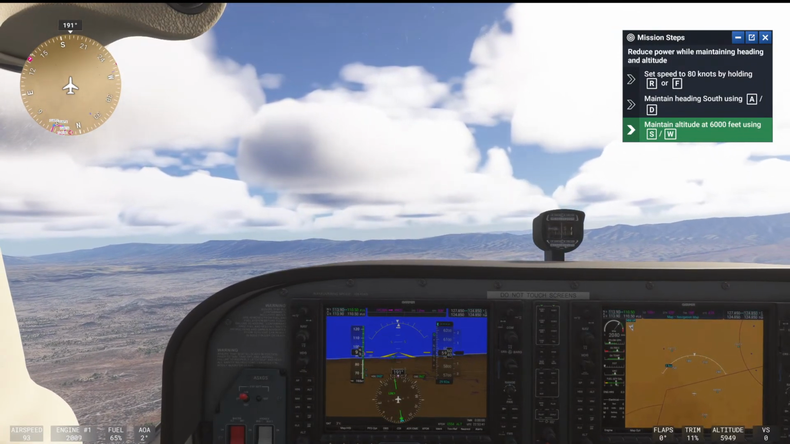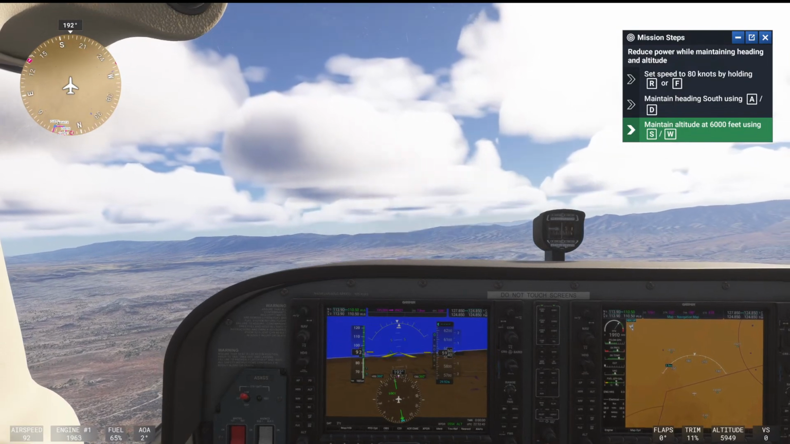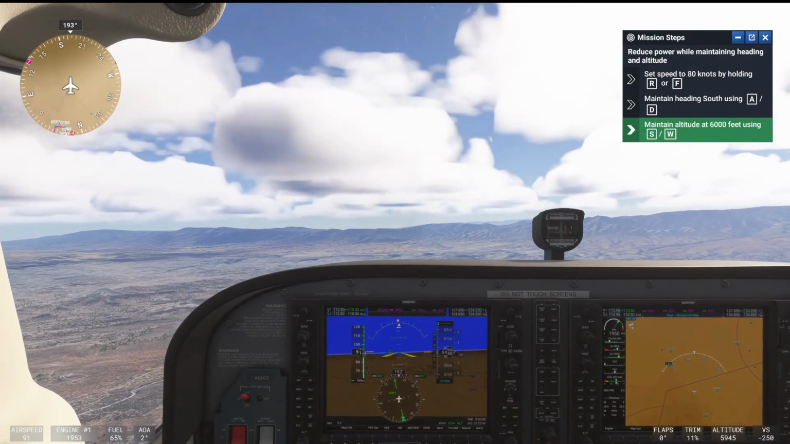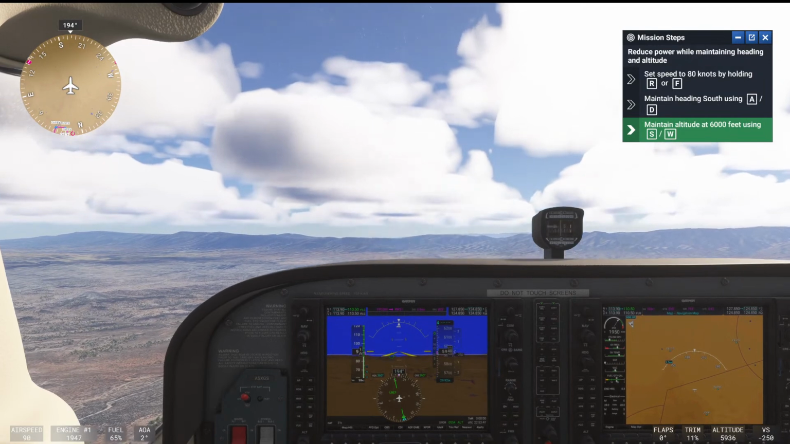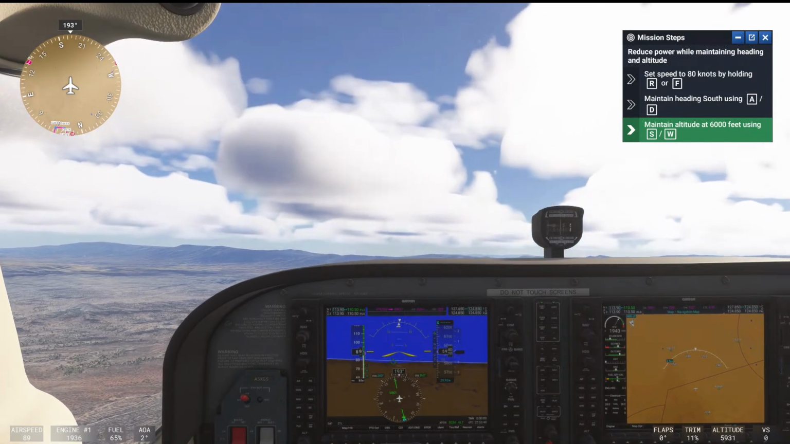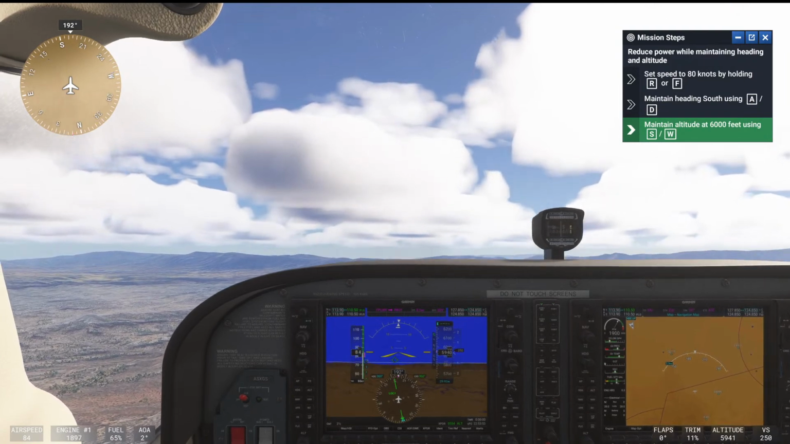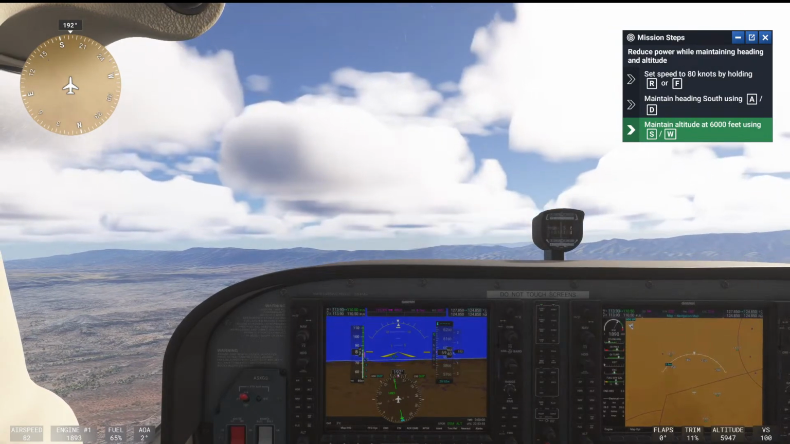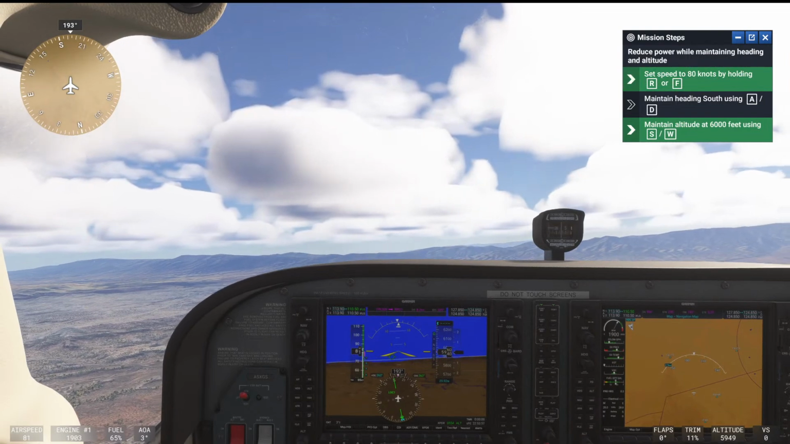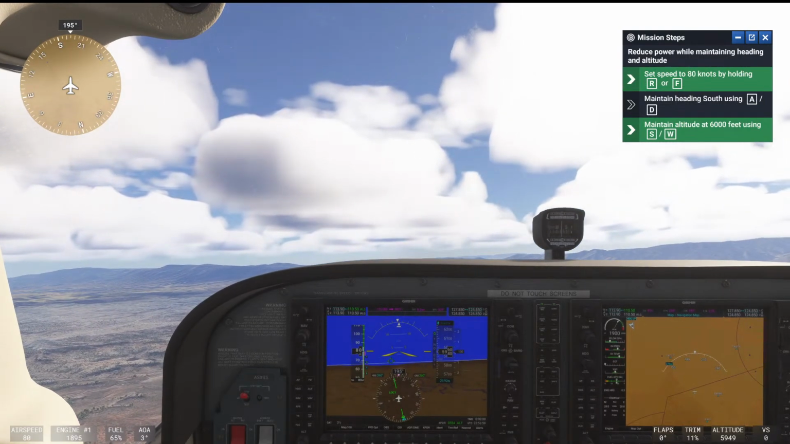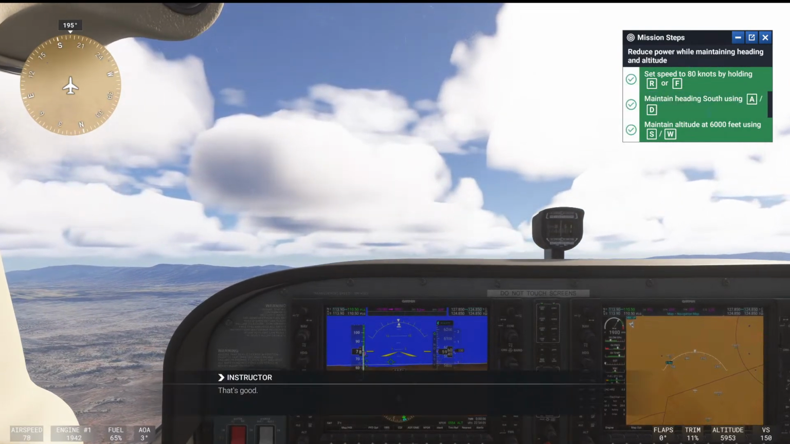Five, 92. Need to maintain that altitude. Knots. That's good.